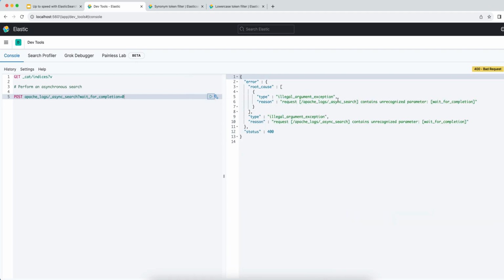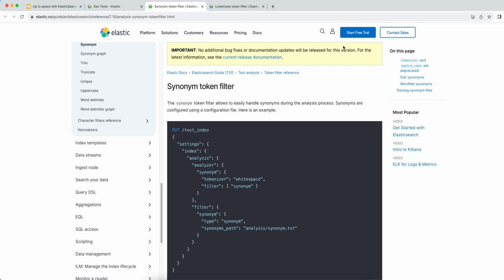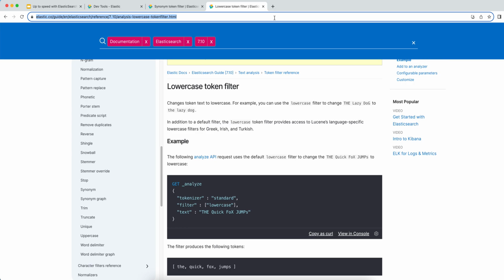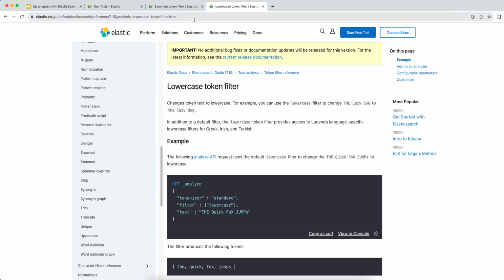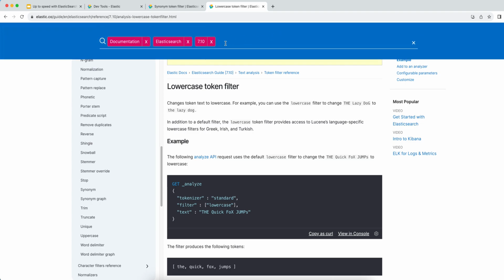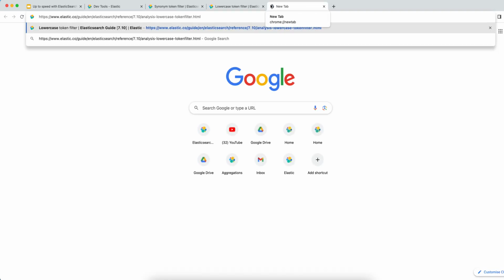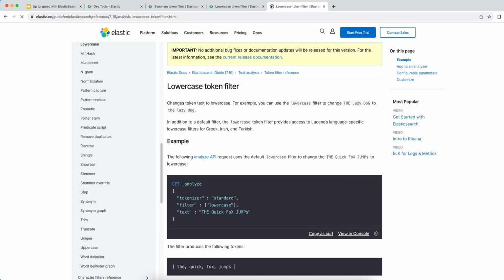Wait for completion. Why not? Let me check the documentation, actually. Yeah, okay, let's check the documentation for async search. I will mention one little trick that I've noticed. Whenever you're looking at Elastic documentation and you want to look at a different piece of documentation, unfortunately there isn't a way to open search results in a new tab. So I find myself copying the URL, opening a new tab, and then pasting it in so that I don't lose what I was looking at earlier.